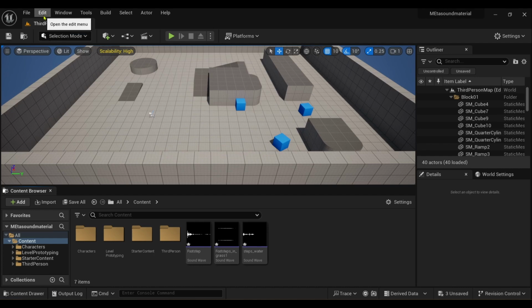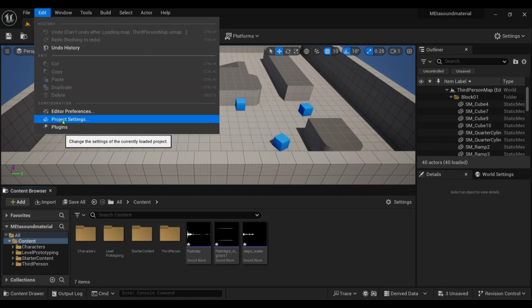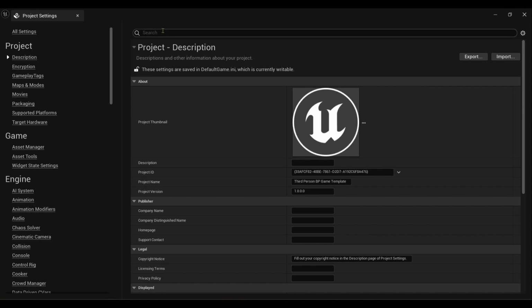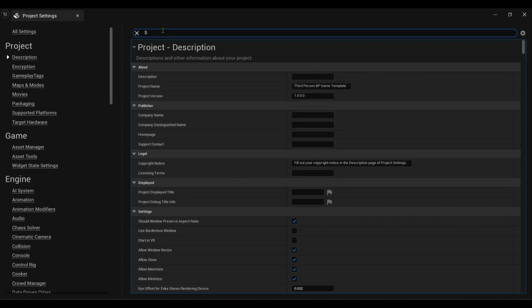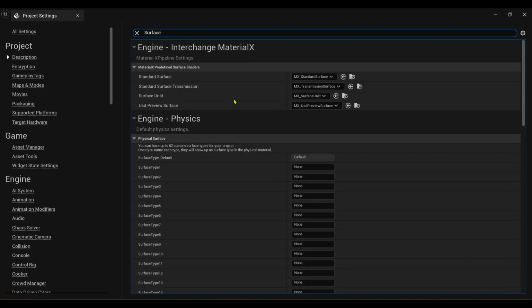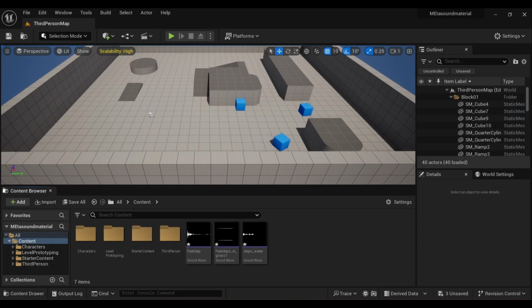Okay, so if we go to Edit into our project settings and type in surface, you'll see down here under Physical Surface, there's Surface Type 1, Type 2, and so on, and they're all set to None. So let's change these up. We're going to call the first one Concrete. The next one's going to be called Water. And the next one's going to be called Grass, like so. All right? So Concrete, Water, and Grass.